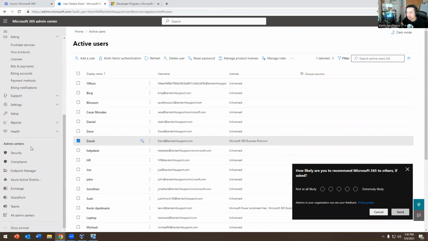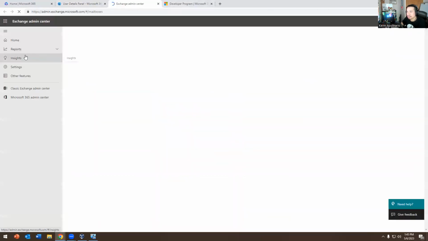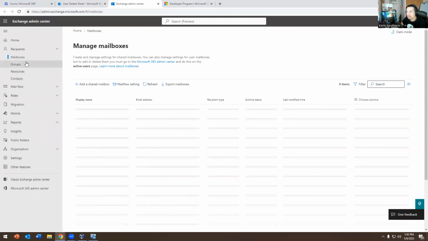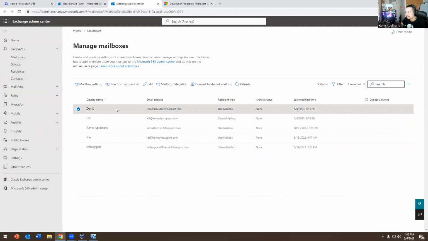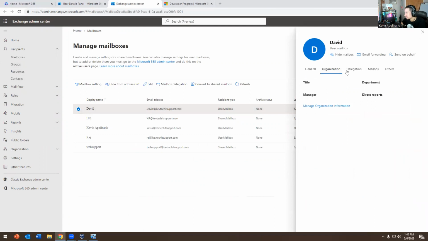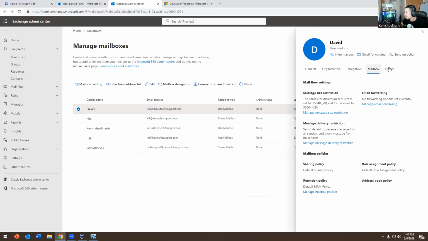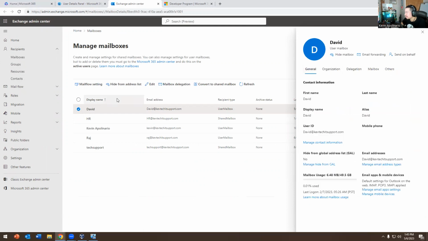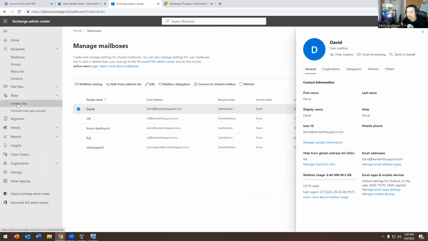But before I do that, I want to go into Exchange admin. And I want to make sure that he does not have crazy admin rights, right? So we're going to go to mailboxes. We're going to go to David. And he has a user mailbox. Doesn't have anything crazy here. So this looks right. Now what I'm going to do is I'm going to go to admin roles.